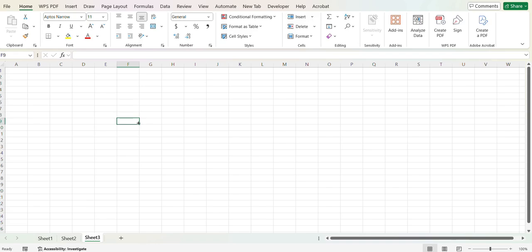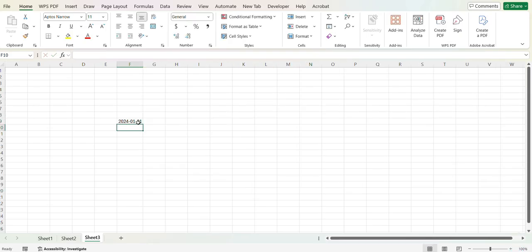Data validation in date. First, I will write the start date, which is 2024 January 2014, and it would be 2024 August 30.